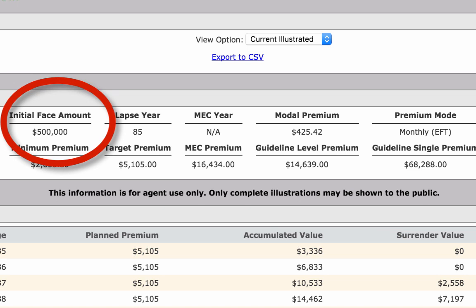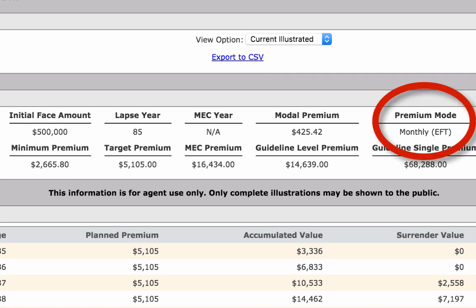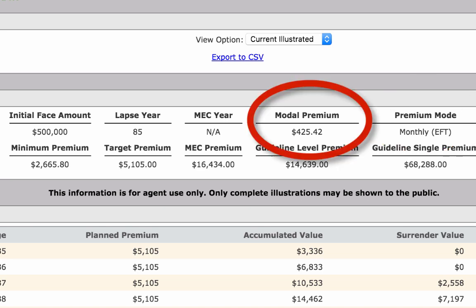And also very important here is how much this is going to cost the client on a monthly basis. We are choosing modal premium monthly, so we want to make sure that we know what the premium is going to be. In this example, for this individual at this age, for that $500,000 IUL, Indexed Universal Life policy, the premium every month would be $425.42. And so that's it right there.